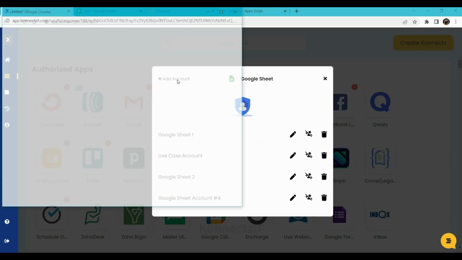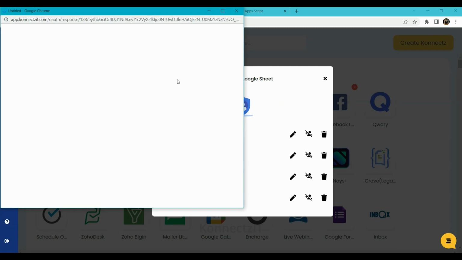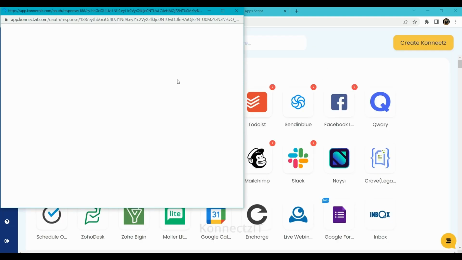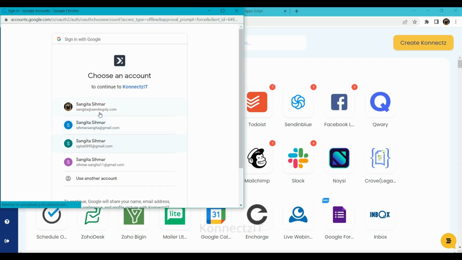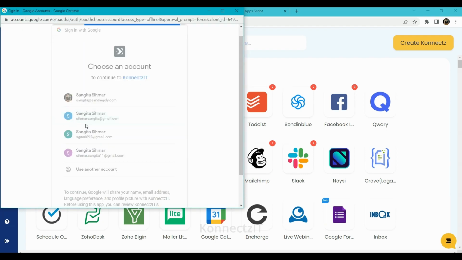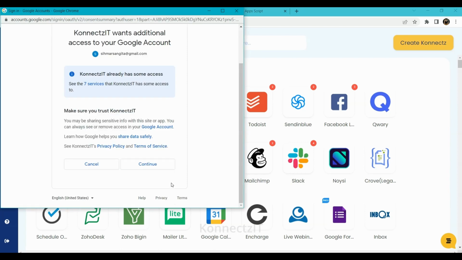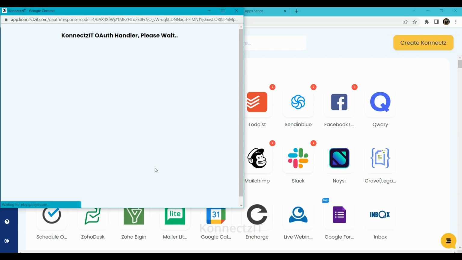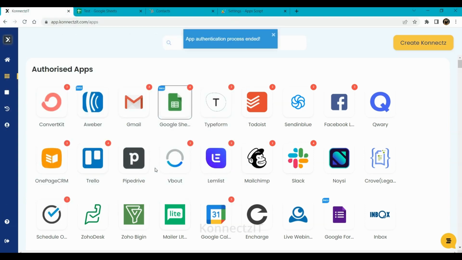So here we are just going to click on add an account. Google Sheet basically needs one OAuth-based configuration. The moment I give permissions, the authorization of Google Sheet will be finished. So the first thing I have to do is choose the respective account. Then I have to give the necessary permission, and that's it. The authorization of Google Sheet is finished now.